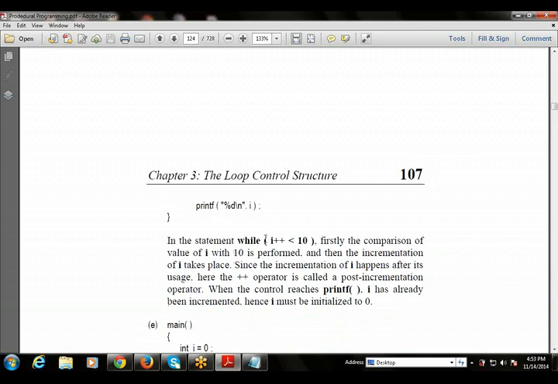This says in the statement while (i++ < 10), firstly the comparison of value i with 10 is performed, then the increment of i takes place. Since the increment of i happens after its usage, the i++ operator is known as the post increment operator. When the control reaches printf, i has already been incremented, hence i must be initialized to 0.